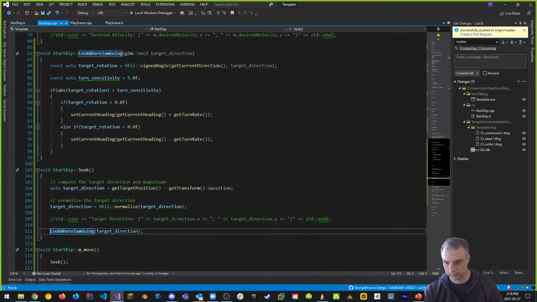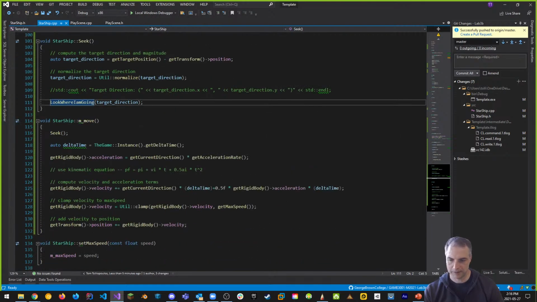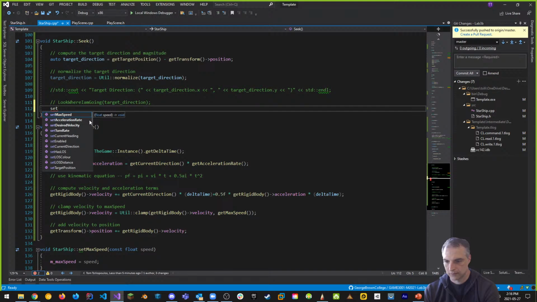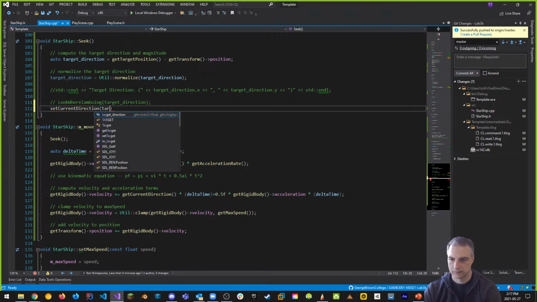That's what this is, target direction. And that's what current direction is, right? So I could say set current direction. If I didn't want to use look where I'm going, let's see what happens here. If I say, okay, I don't want to use look where I'm going, and I want to set current direction, now again, I can't set heading, but if I set current direction to my target direction, this isn't really going to do what I want it to do.